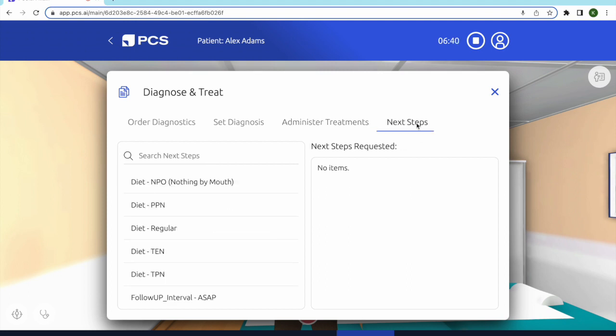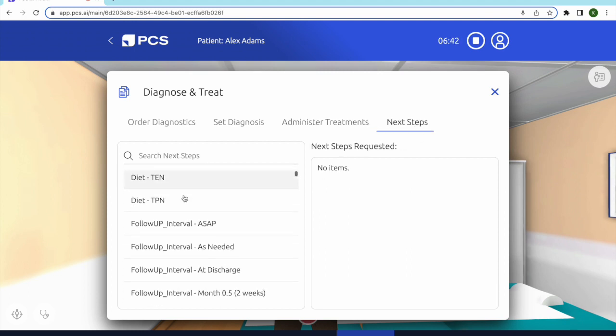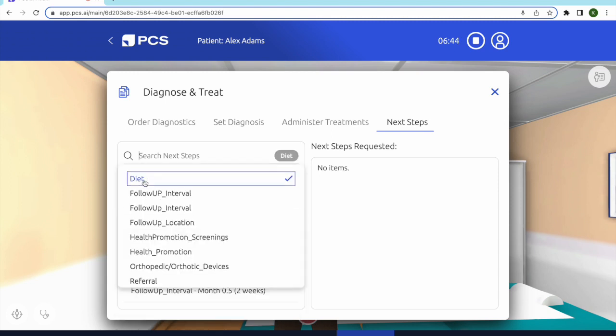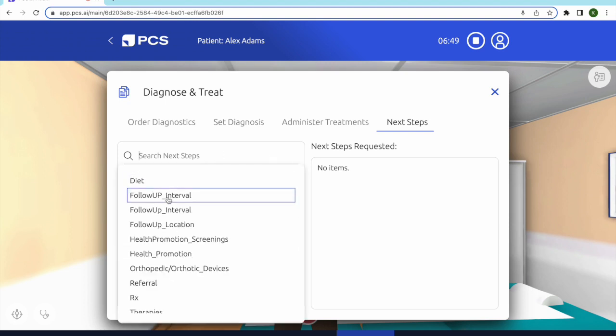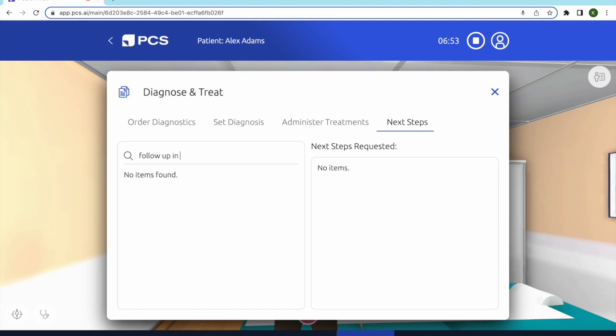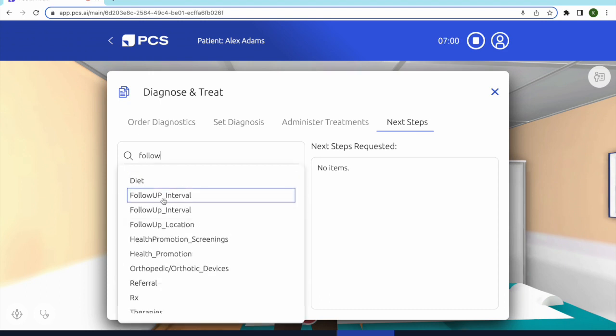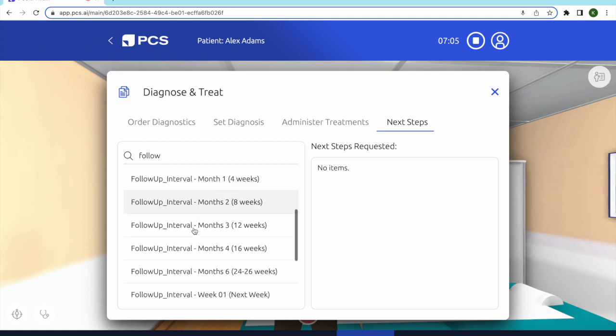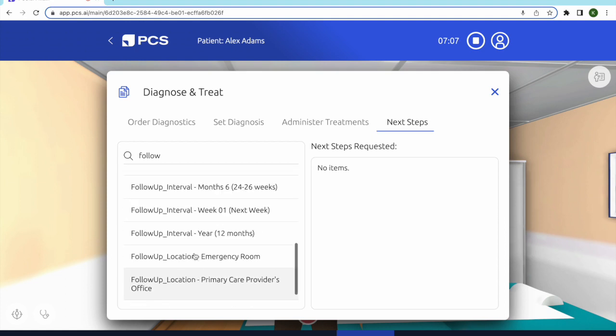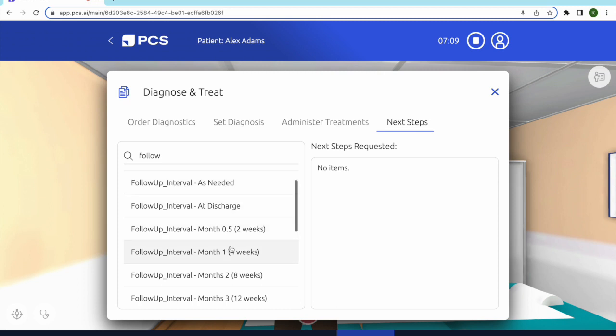Next steps. This is a screen where there are additional orders. So if you needed to put him on a particular diet, if you wanted him to follow up in 2 weeks, I can click follow up. And I can see all these different options. So whatever you would like to choose. So if I wanted him to follow up in 4 weeks, I can click that.